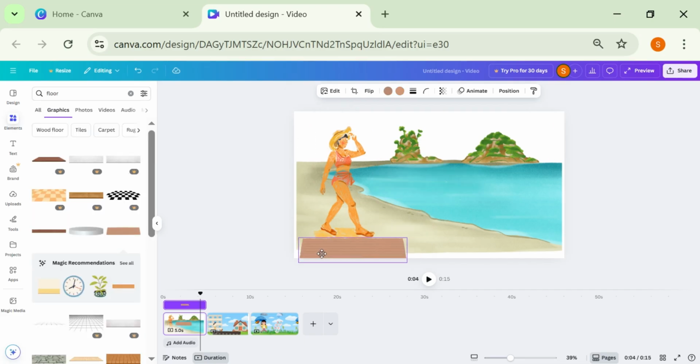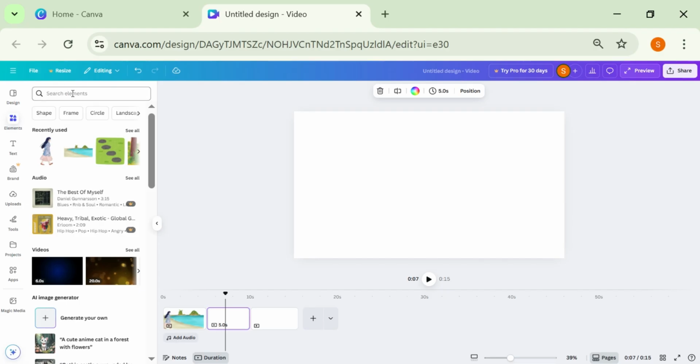Type floor in the search bar and select any floor. I have selected this one and I'm adjusting it to cover the space. I have used 3 floors to fill the area. Go to another page for a new scene.